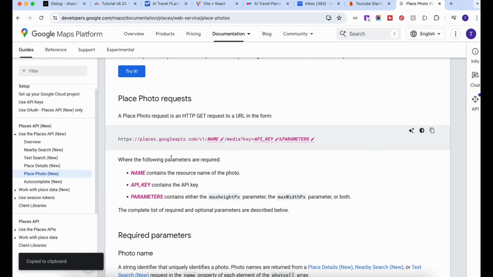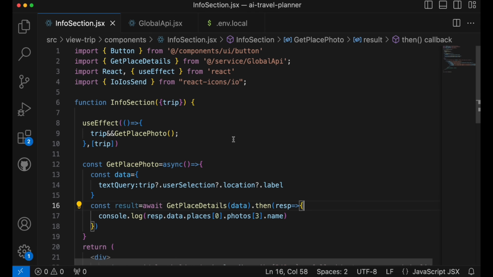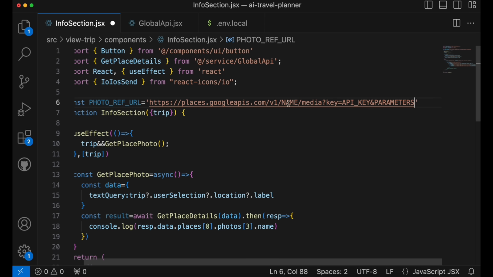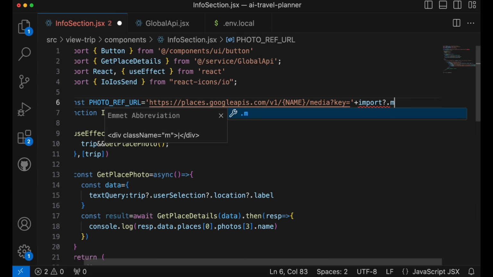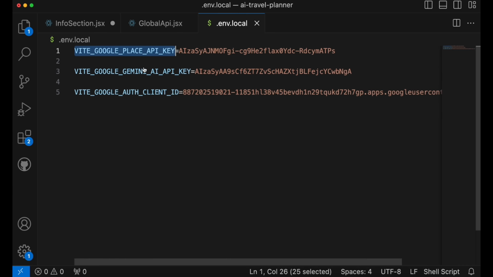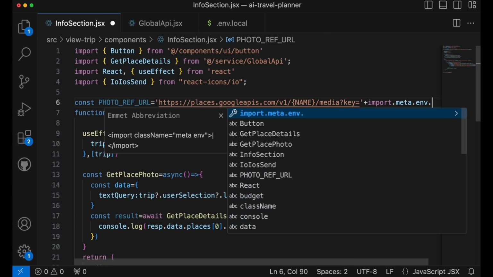Okay, so what I will do, I will copy this API URL, and I will go back to this one. Here we'll add const photoReferenceURL is equal to, and I will simply paste this. Okay, now under this name, right, we'll replace it with the actual name. So I will write it like this, okay, because we want to replace it. And under this API key, because we are not passing any parameter, we'll pass the actual API key using import.meta.env, and then the Google Place API key, like this.